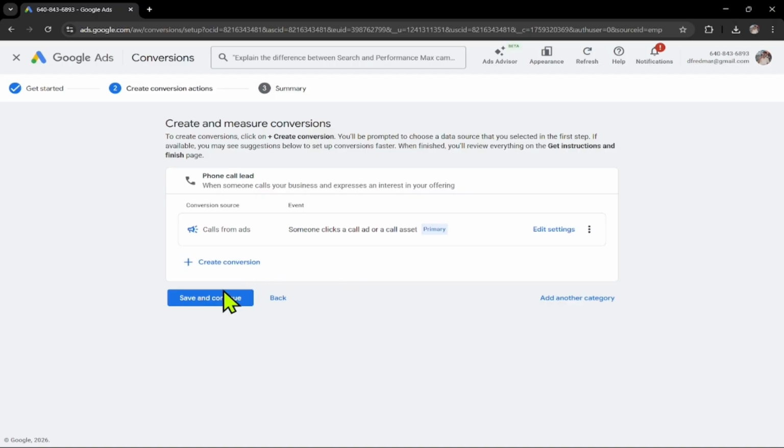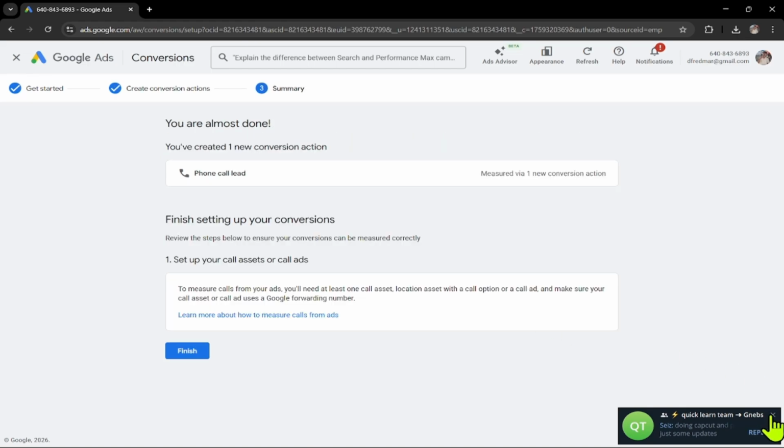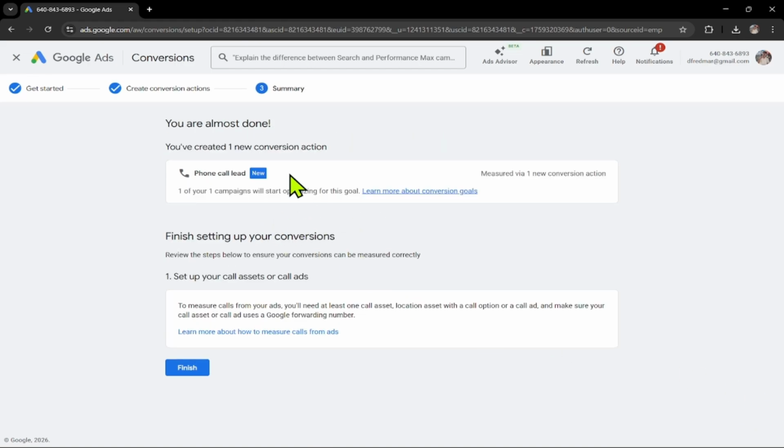Next, name the conversion. For example, use phone call lead. Now choose a conversion category, such as lead. Set a call length that counts as a real conversion. For example, if a serious lead usually takes at least 60 seconds, set the minimum call length to 60 seconds.